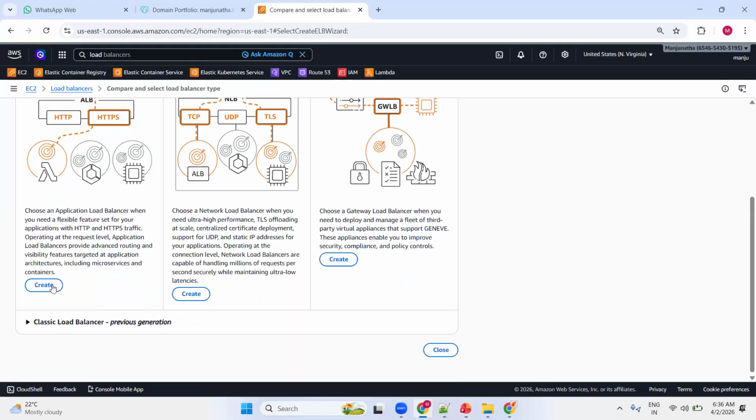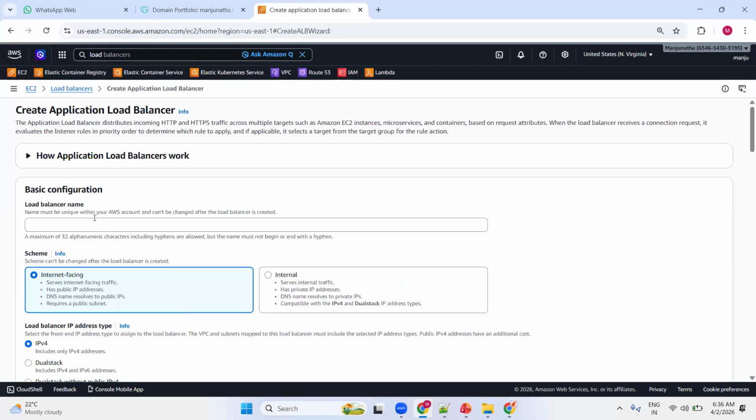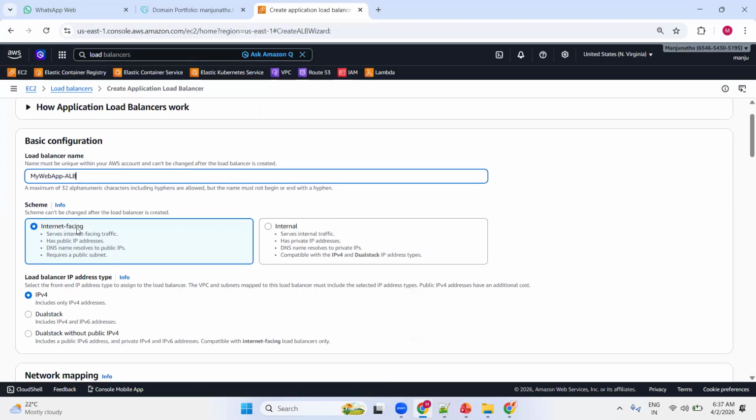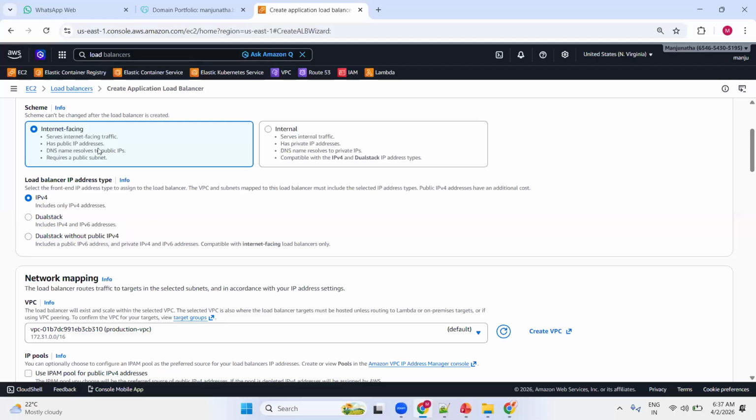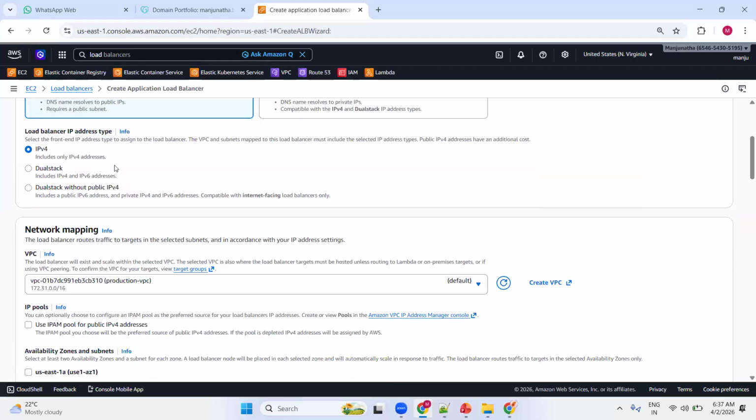So I'm going to select create load balancer, and name it my web app ALB. Here there are two options for the scheme: internet facing or internal. If you require external access, meaning anyone publicly should access your application, use internet facing. If it is required only within your organization, then use internal. Now I'm going to use internet facing because you want to access it.